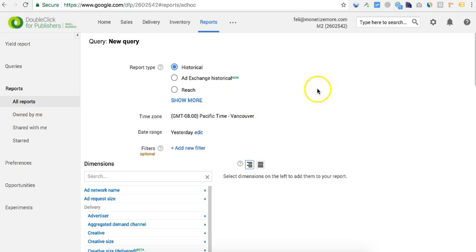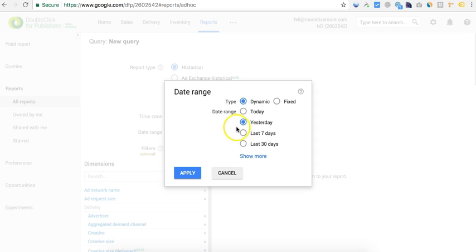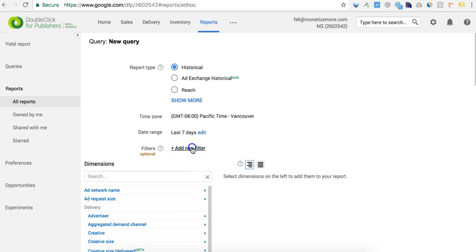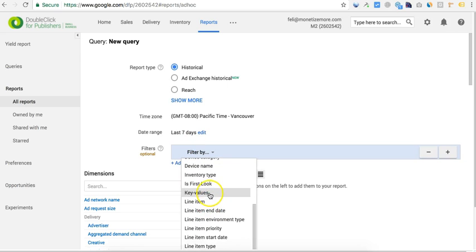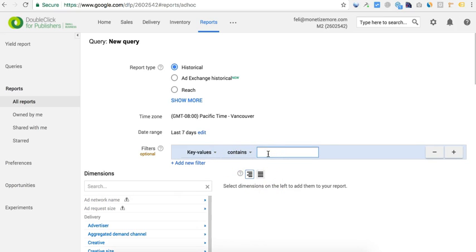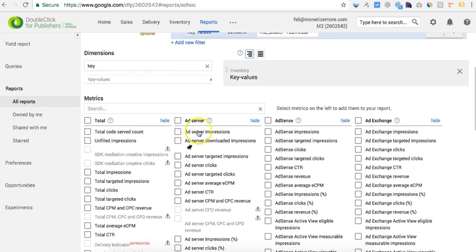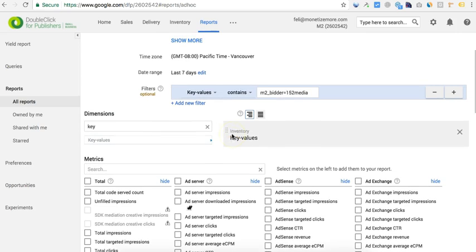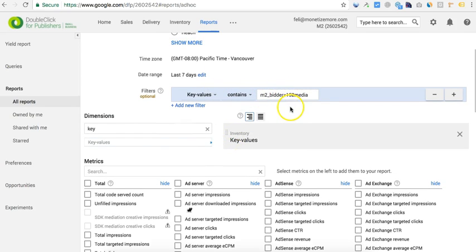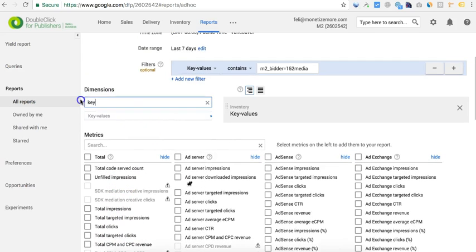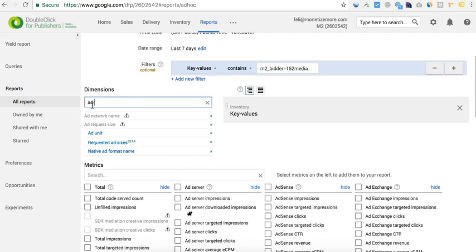So to get started on DFP, we're going to generate a report for the last 7 days, then filter, select key values, and this time it contains M2 underscore bidder equals 152 media. Then for your dimension, select key values. We need to show key values in order to select the metrics here. If you don't have key values in your dimension and you added this in your filter, then it's not going to show up. It will be grayed out here. So then another layer for the dimension is ad unit.